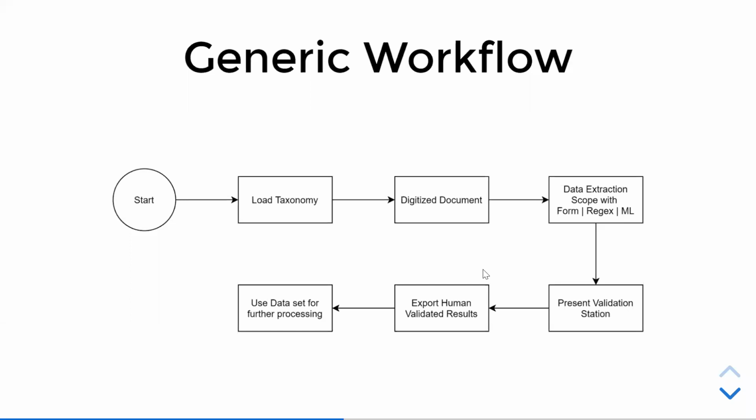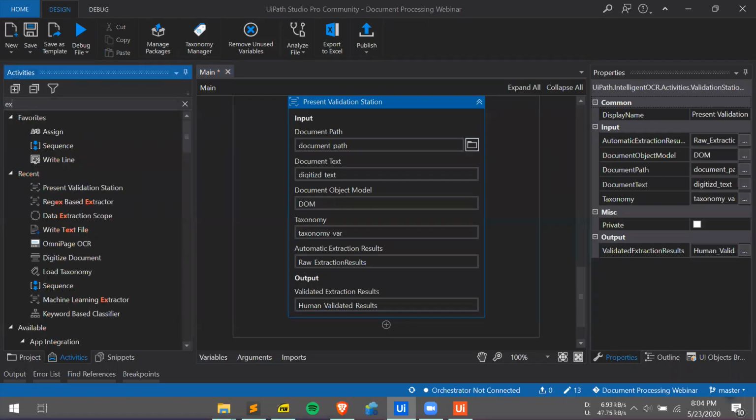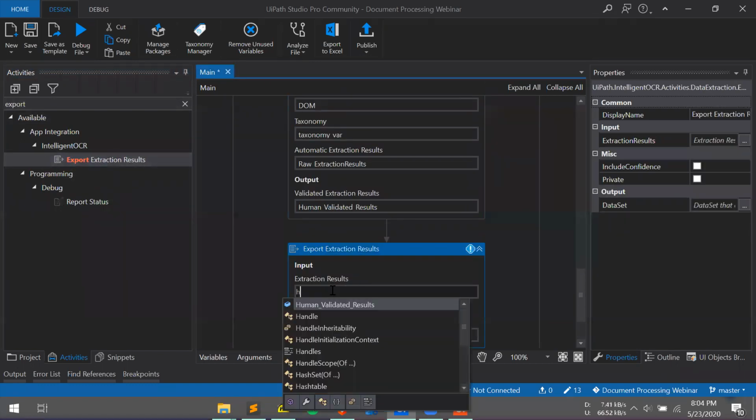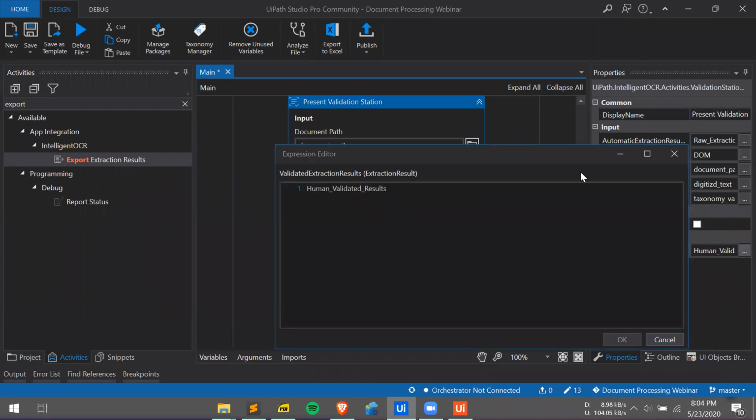After present validation station, we have to export the human validated results. So we will go back and we are going to use export extraction results. Here I'm going to provide human validated results and the data set that we are going to get. Okay, so let me define a variable first. And now let's talk about what is the meaning of this step. Whenever you get some output in the form of extraction results, if you see here, the data type of human validated results is extraction result.